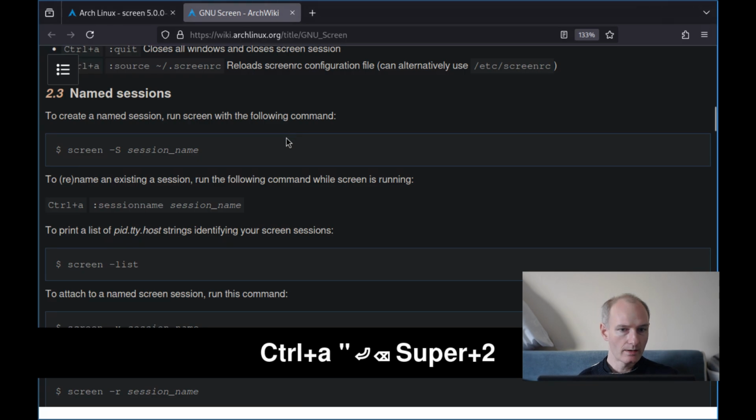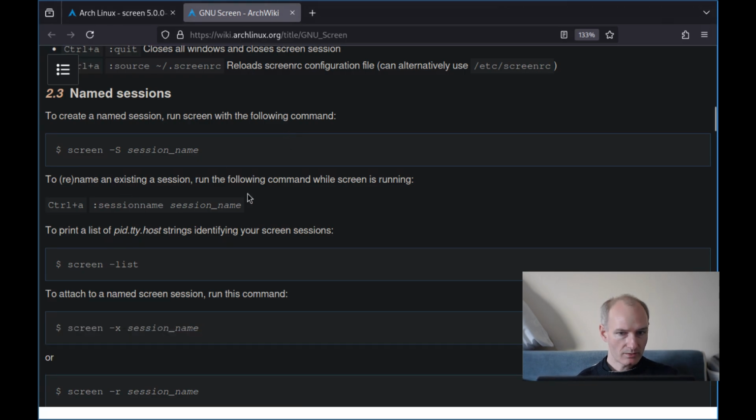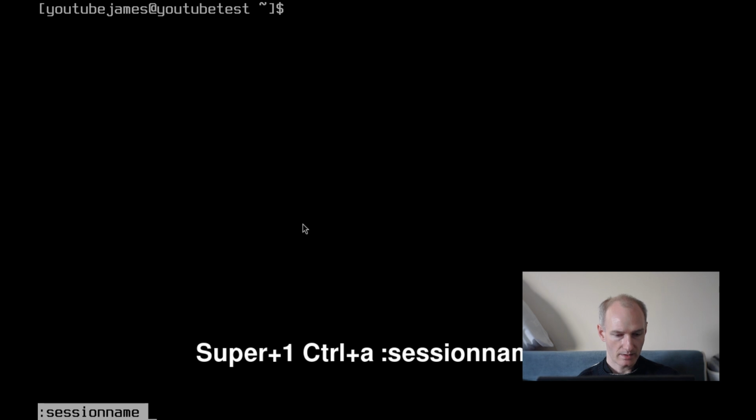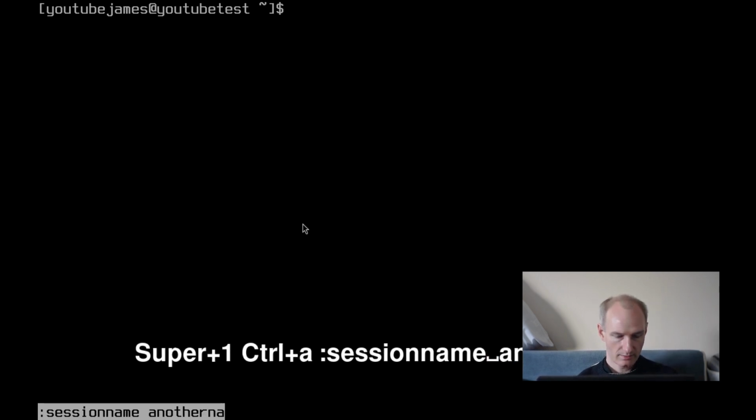Whatever. Okay, to rename an existing session, run the following command while screen is running. Control A, session rename. Session name. Okay. So I can do Control A colon session name, and I'll just call this another name. Okay.